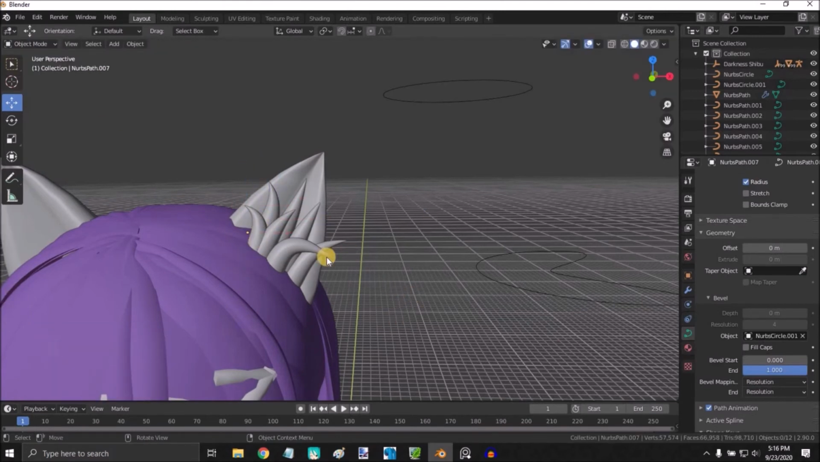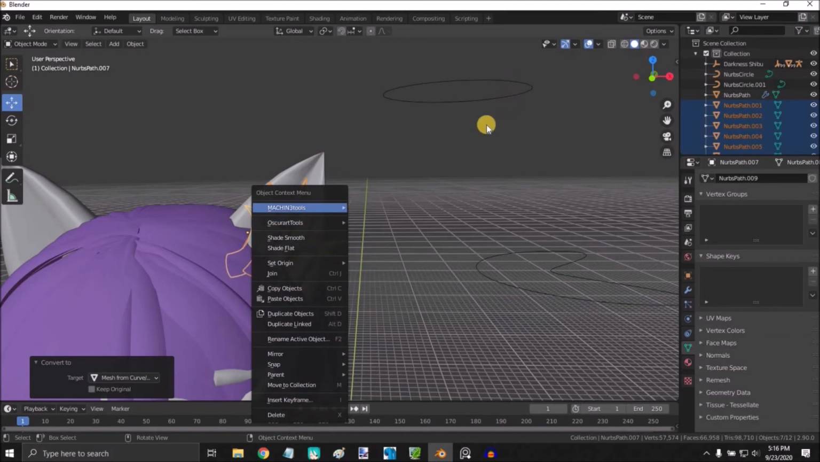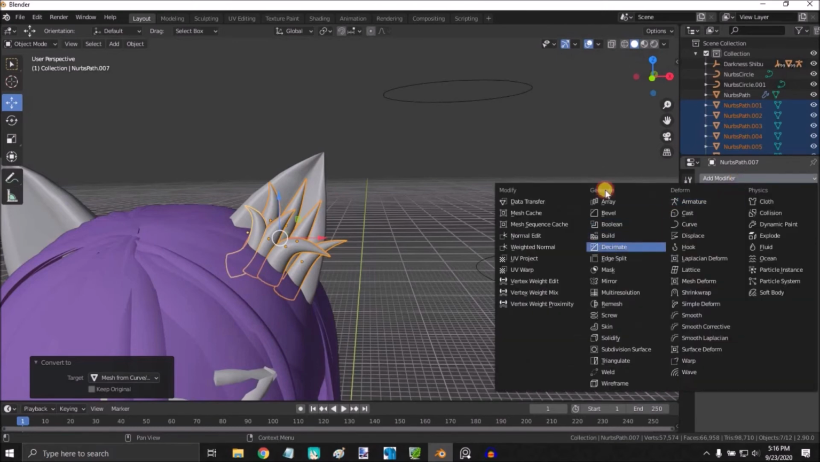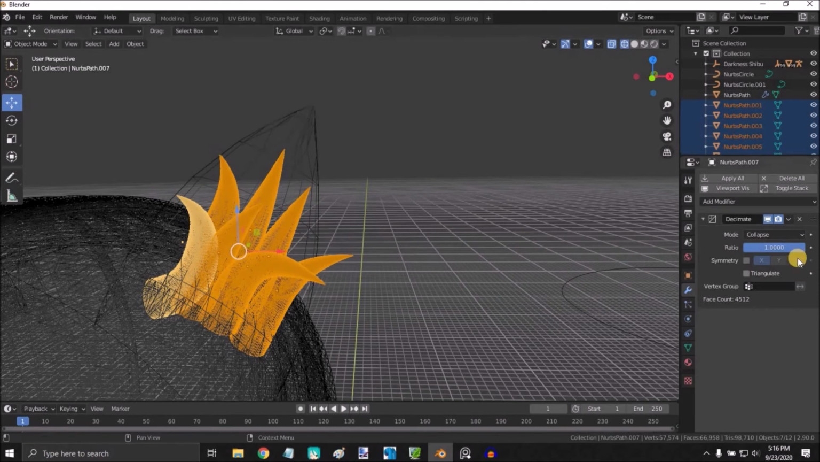If you're happy with the result, select all the paths that you've created and then press Object, Convert to Mesh. And this will convert them all to mesh. Now, while having them all selected, go to the modifier section, decimate, then I change to wireframe mode to see. Go to unsubdivide and unsubdivide it so it's lower polygon.